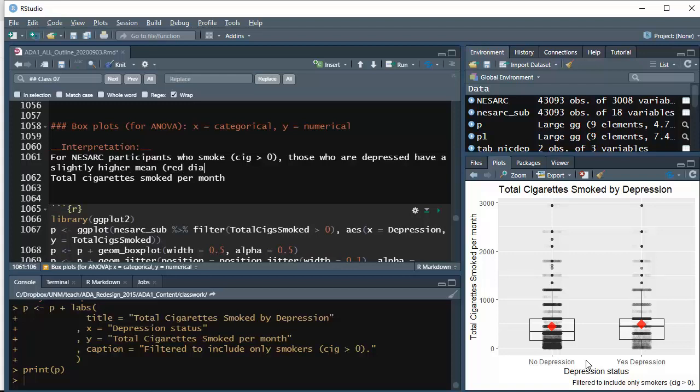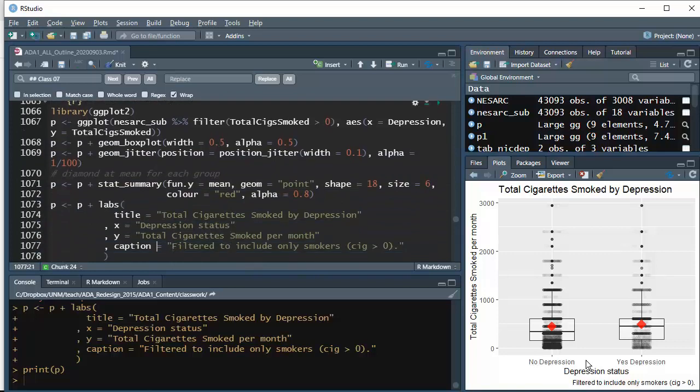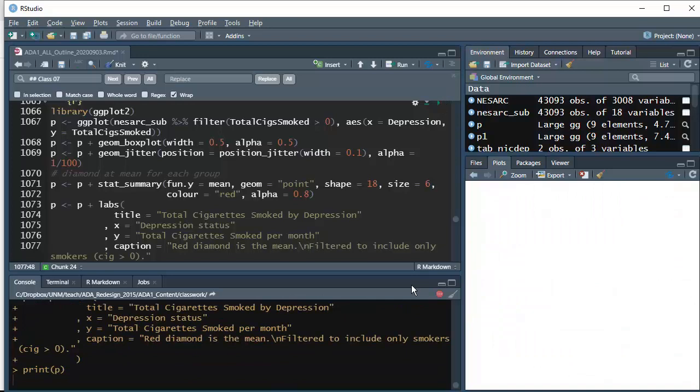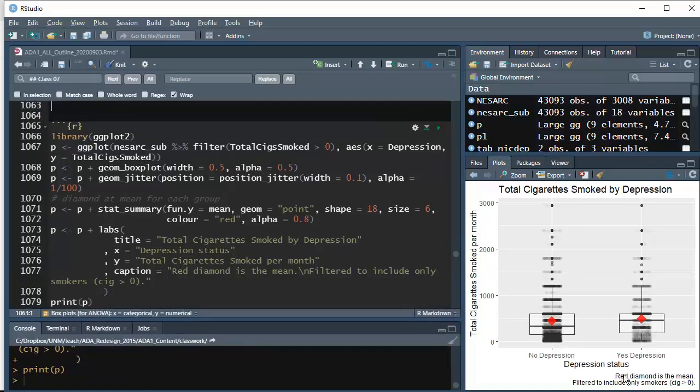That's the red diamond. Oh, that's something we can put in our caption, right? That the red diamond equals the mean. So red diamond is the mean. Okay, and then we can do a backslash n to create a new line. All right, so let's rerun this piece of code, update our plot. Nice. Now we've got red diamond is the mean.